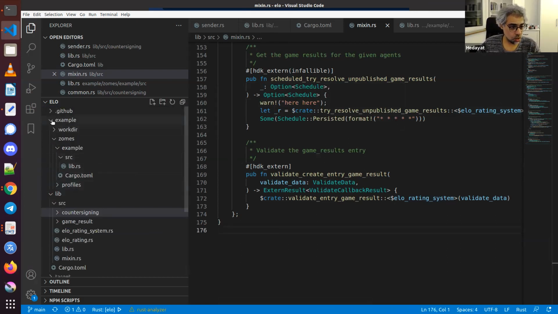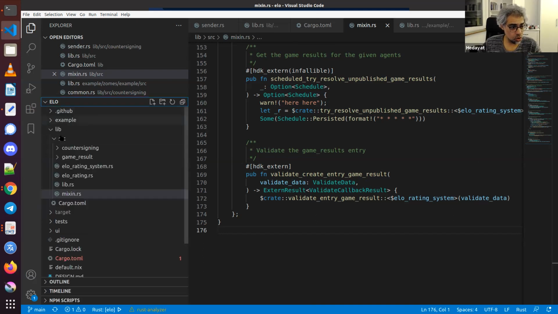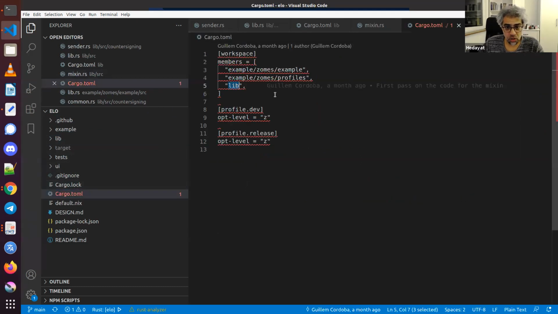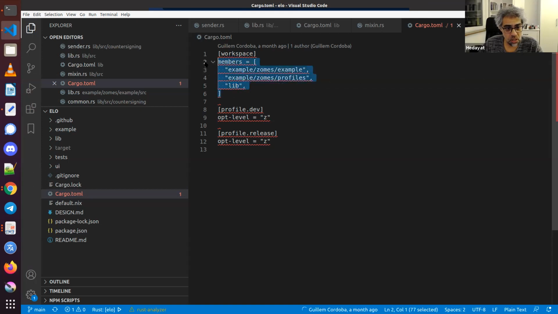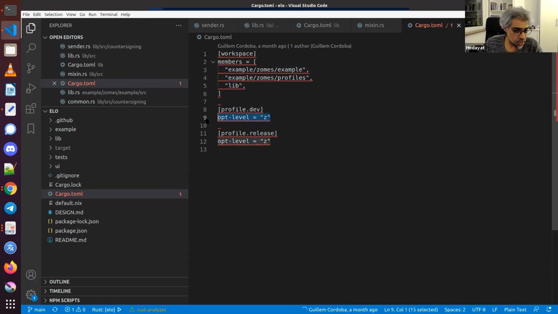So, like always, if you open the Elo project from the root, you see these folders: example, lib, target, test, UI. Like always, I'm opening the target to this Cargo.toml. I see different workspaces. Example is here, profile is here, and lib is here. It is kind of a package that I can see. You can easily search them, optimization level.